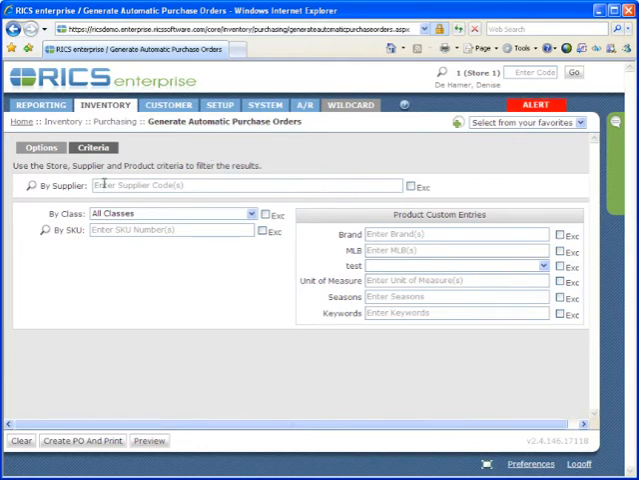You can run this report based on supplier or suppliers, class or classes, SKU or SKUs, and if you have any product custom entries, you can put those in as well. Or you can exclude any of these things. If you're running your models on everything that you have models for, you would leave all of these blank. In this example, I'm going to use New Balance for my supplier. If you want to preview the order first, you can click on the Preview button down at the bottom.